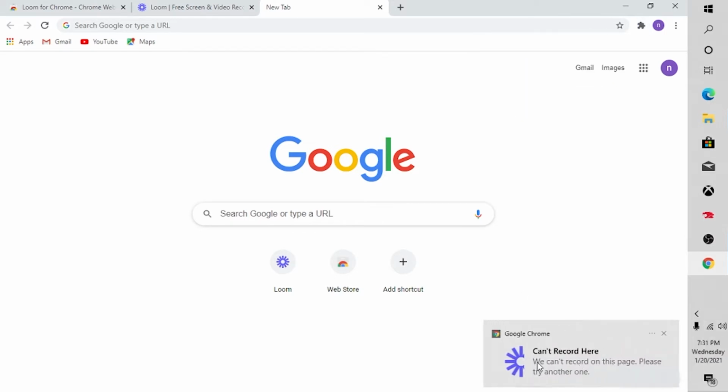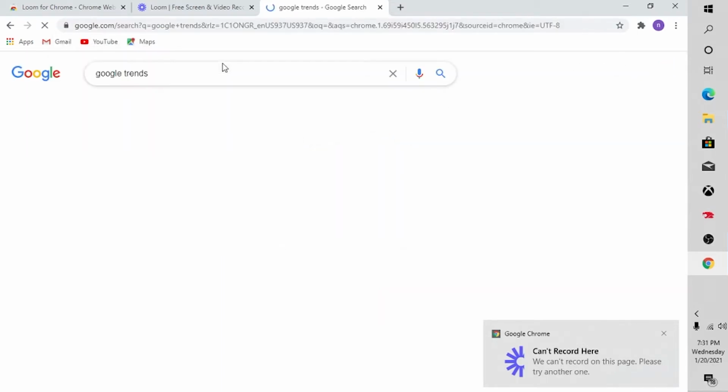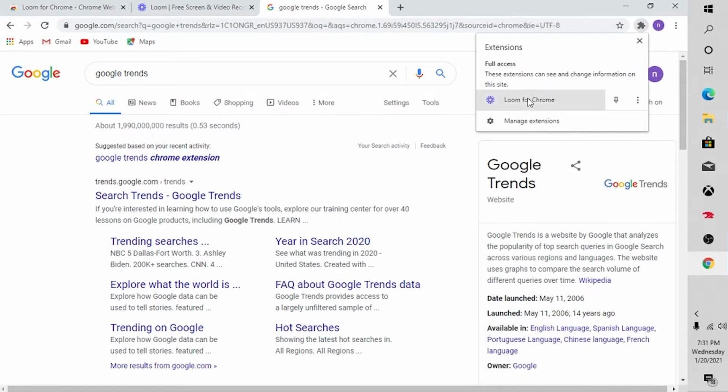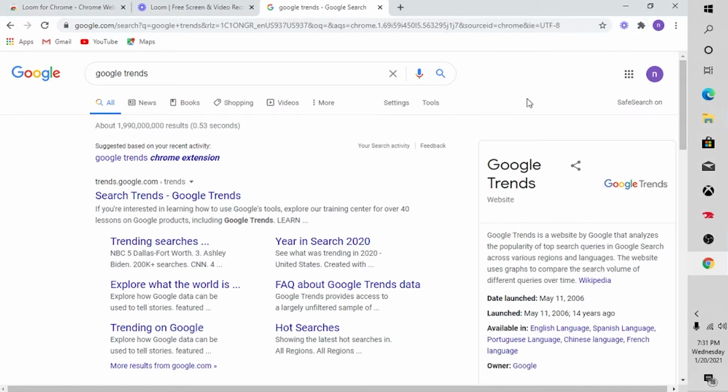I see right here. Cannot record here. We cannot record on this page. Please try another one. So I'm just going to use Google Trends right here. Then to start it, you can start right there and then click Loom for Chrome right there. And then you want to do it again because it did not show up.